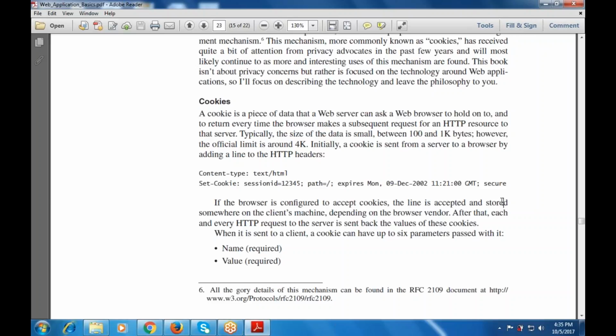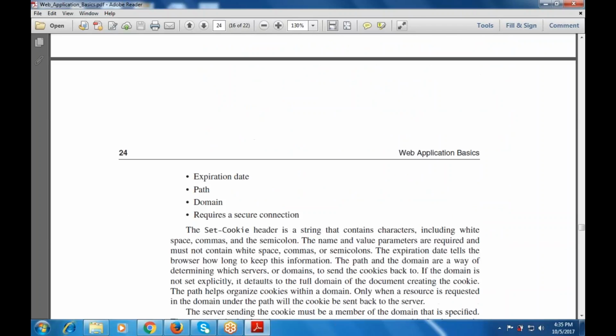After that, each and every HTTP request to the server is sent back with the values, whatever data they have, that is sent back as the values of these cookies. Now, when it is sent to a client, a cookie can have multiple parameters, up to six, passed to it. One is a name, which is a required field; value, also required; expiration date; path; domain; and requires a secure connection.